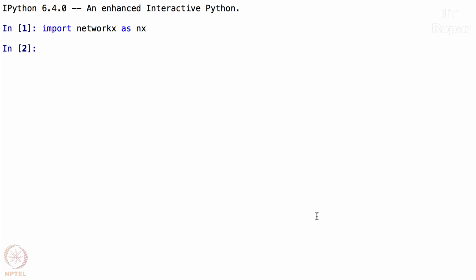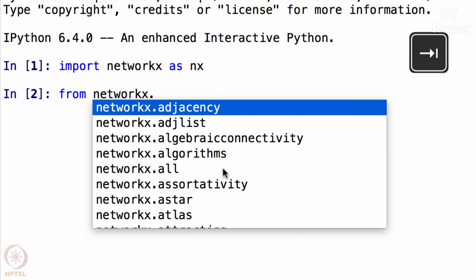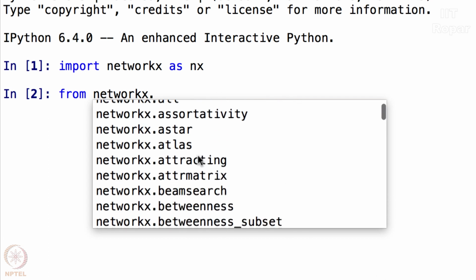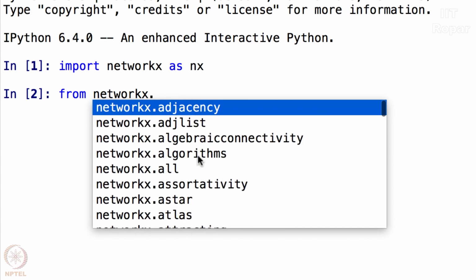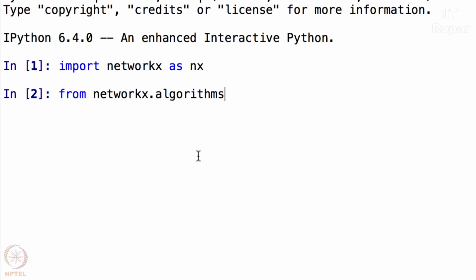So what I'm going to do is from NetworkX dot, do you see all these here? These are sub-libraries, right? NetworkX.algorithms, I'm going to choose this. From NetworkX.algorithms, I'm going to import bipartite. So in the sub-library called algorithms, bipartite is present. Now, bipartite has got loaded.